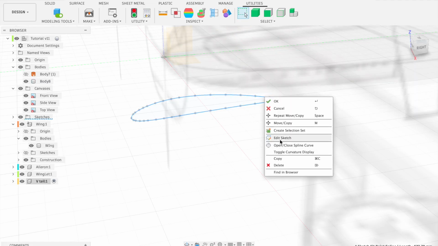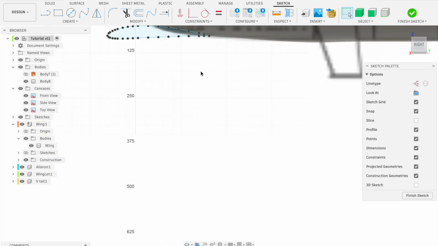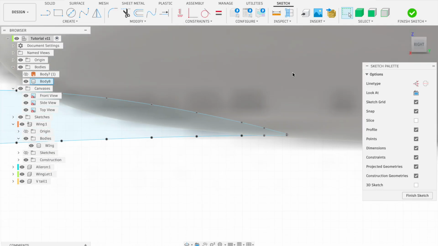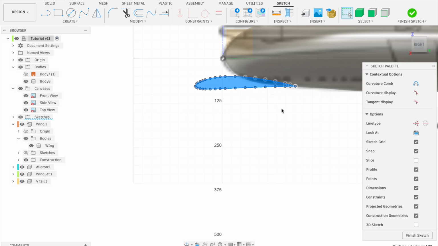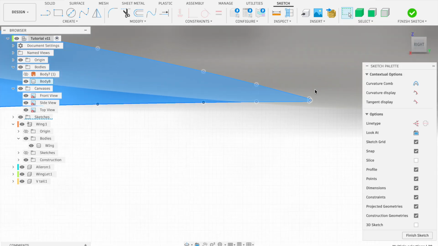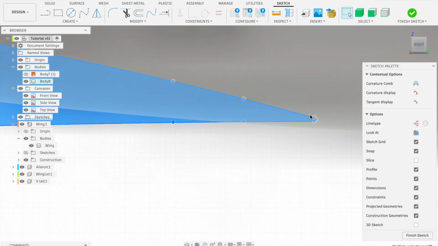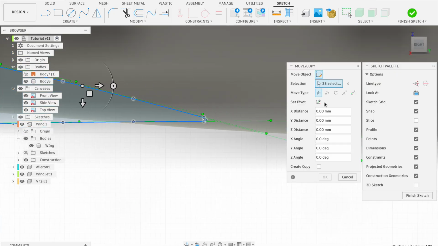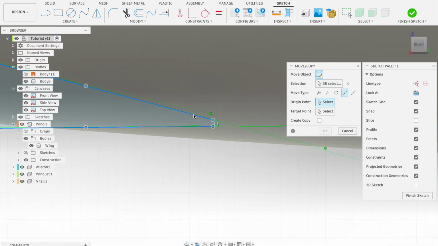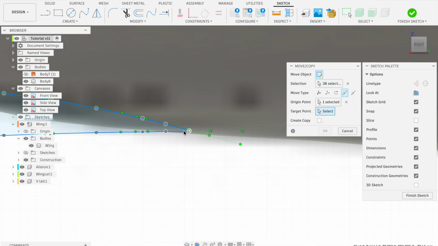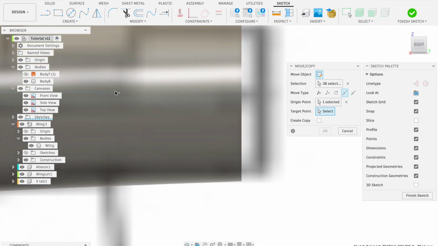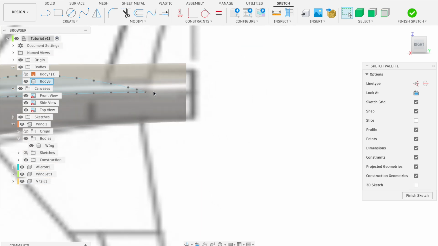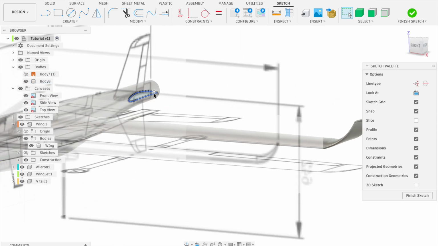So what I'm going to do, I'm going to edit the sketch again to make sure that I'm working on this sketch only, not the other part of the drone. Make sure that this fit point spline is selected as well. Now press M on the keyboard. I'm going to use point to point, choose this point, and the target point has to be the end dot of the line that we drew, just like that. Click OK. Now we have our profile in place.